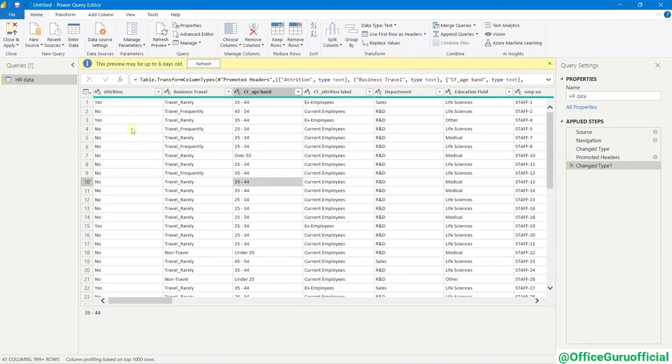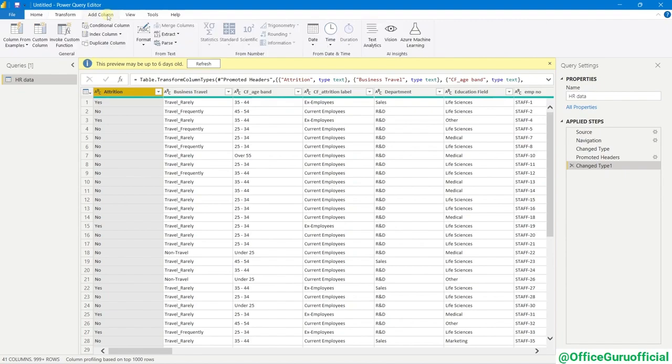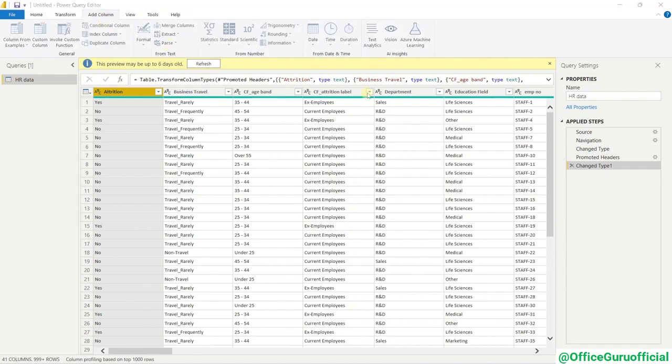So you can see there is one column, the first column itself, where we have attrition. If it is yes, it means that employee has left the company. If it is no, it means he is still working in that company, all right, as an employee. So we have to find how many counts of yes there are. So for that, we will add a column over here. We will go to Add Column, and we will add a conditional column.